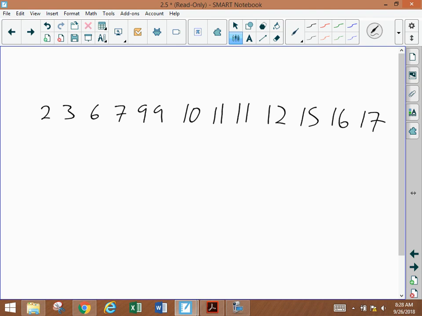It's already in order, right? So if I wanted to find the median, what would I do? I would find the center of it. How many numbers are there? 1, 2, 3, 4, 5, 6, 7, 8, 9, 10, 11, 12, 13. So I'll go to 6, right? And then find the middle one. 1, 2, 3, 4, 5, 6. Boom. There's my median, right?